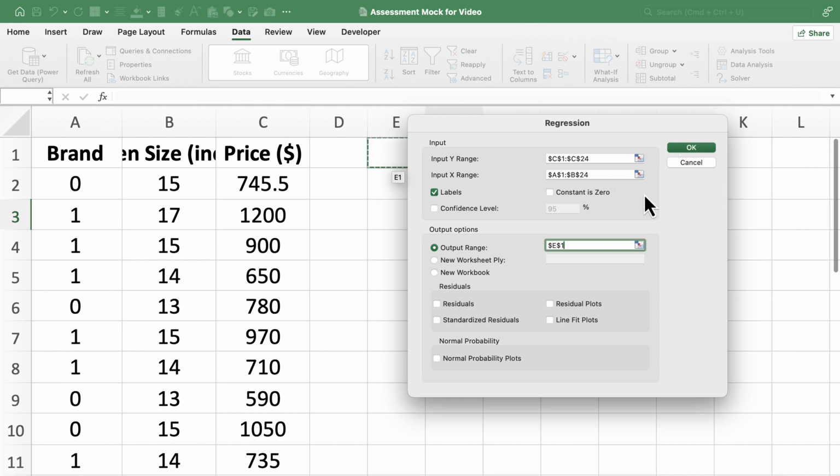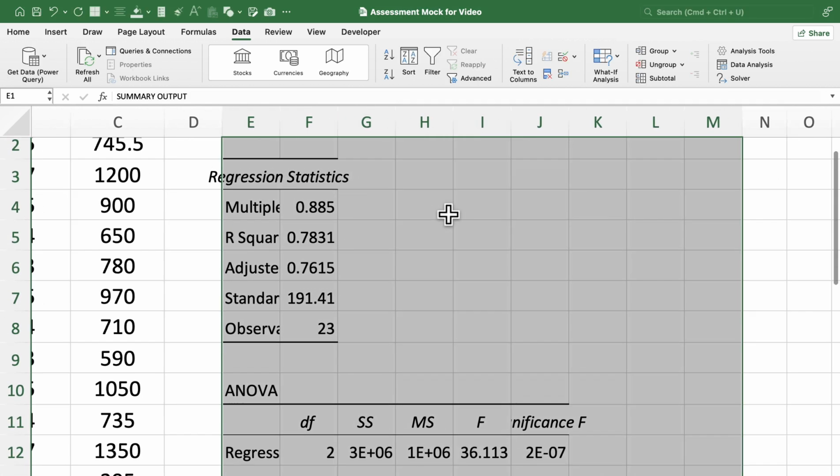But before I click OK, again note that there are 4 types of input in this one. One is Y range, which is price, X range, which is brand name and screen size, and labels also included, and the output range is where you want your results to appear. So our results will start appearing from this place. I click on OK. So we have this one here.